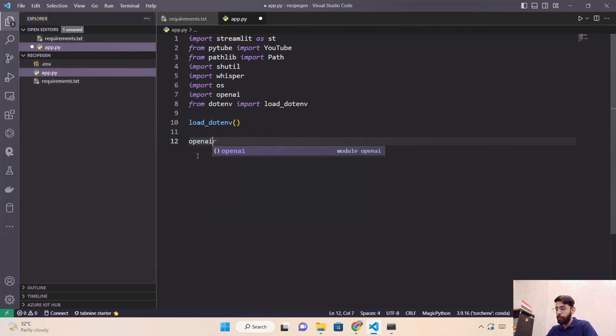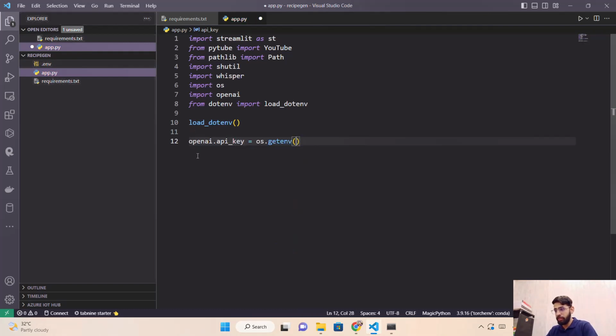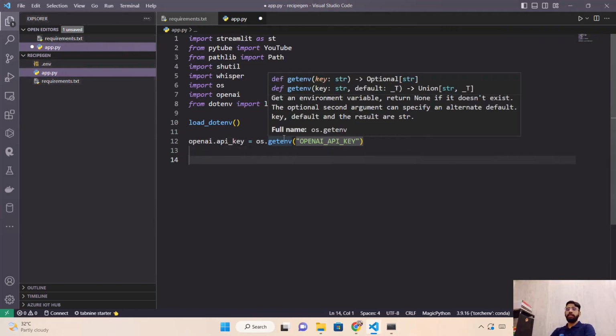So I'll just say openai.api_key, and here I'll load it from this env file using os.getenv, and then define whatever name you have stored in this env file. Okay, so I have loaded the API key successfully.